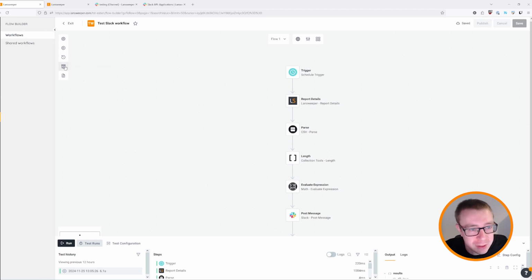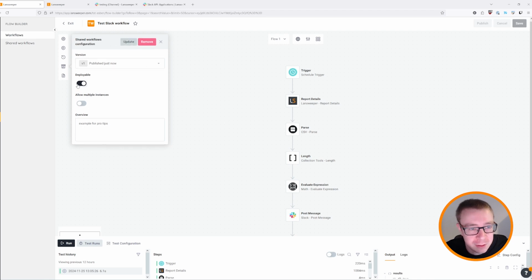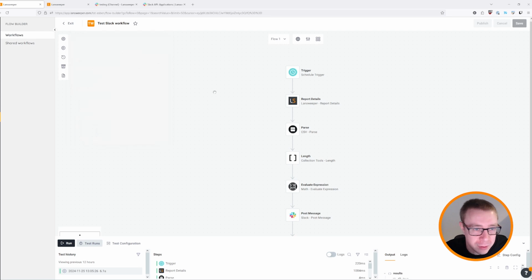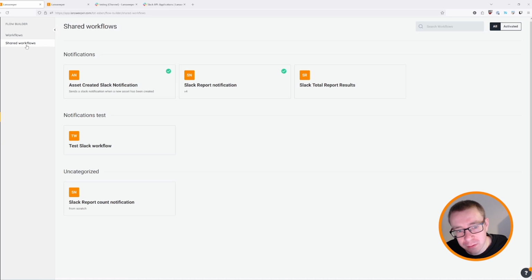And then once it's published, here in the shared workflow configuration, the marketplace icon, you want to add it to your shared workflows. Again, you will have to give some kind of description for it, for example, pro tips. Add that. That will now be, as it says, deployable. So that is now in the shared workflows. So now if I go to my shared workflows, where is it? Is it gone? Under notification test? There it is. Wow, I was missing it.